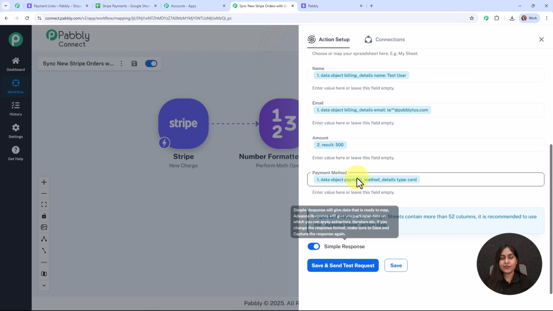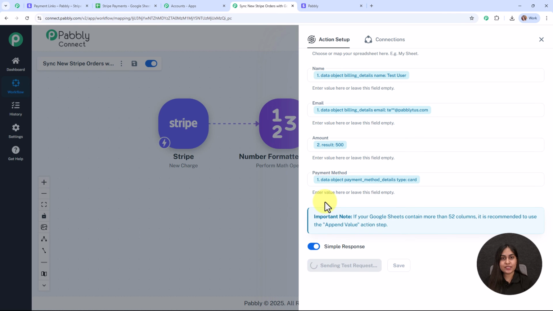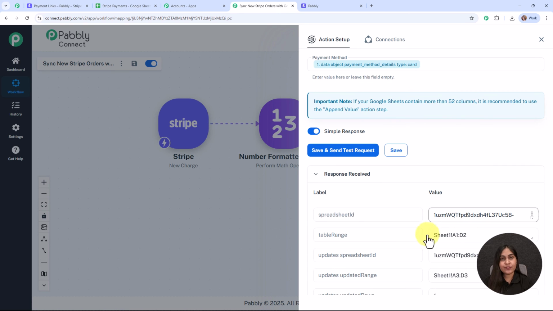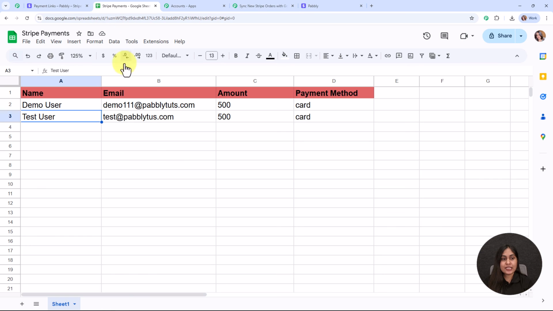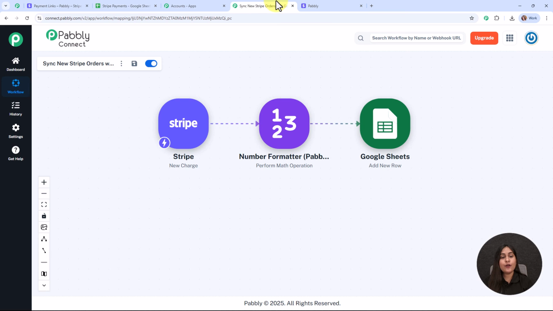And now, after entering all the required details, I'm going to click on save and send test request given over here. And here you can see we have received a successful response. That means we have successfully added all the details in our Google Sheets as a new row. Alright, so let's go and check our Google Sheets. And here you can see we have successfully received a new entry with the name, email address, amount and the payment method. So with this, we have successfully set up the entire automation.